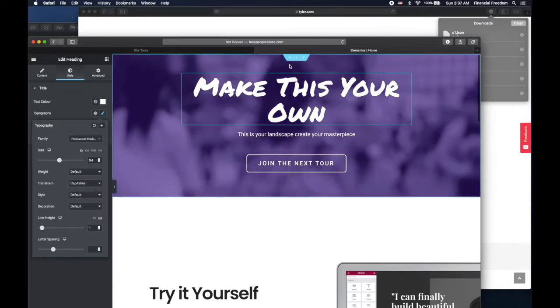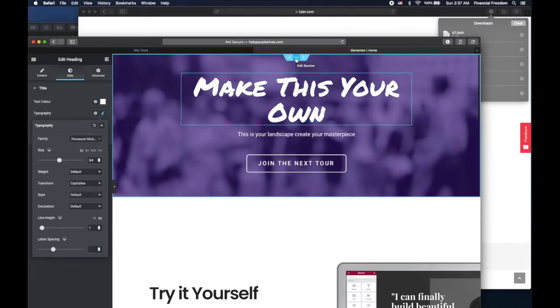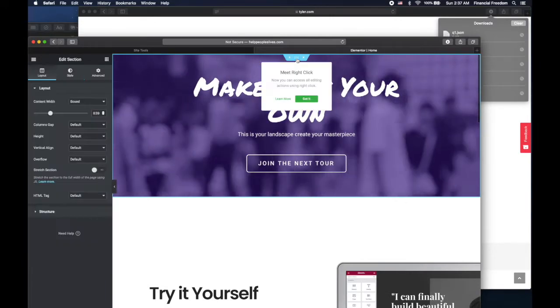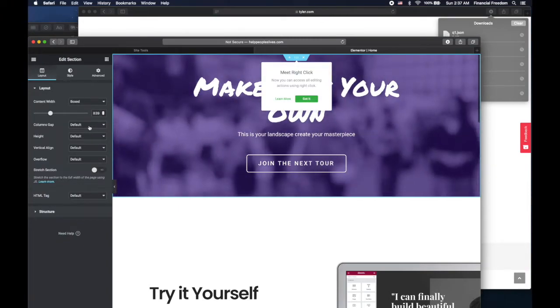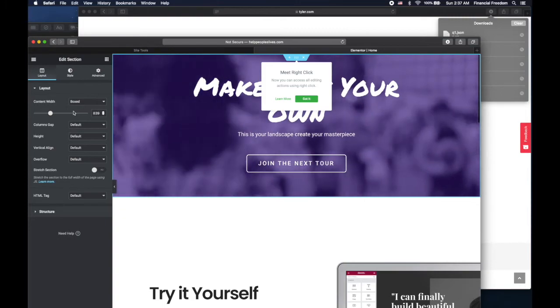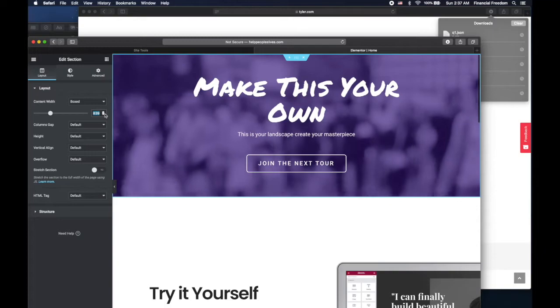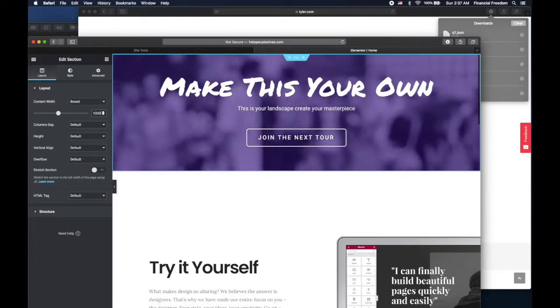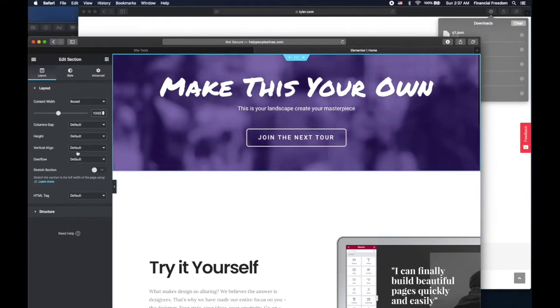Once we do that, we're going to click this middle button here at the top. When we click on that, now you can change the whole entire section. So we're going to change the width. You can choose how much you feel comfortable with, but I'm going to hit 1,000 just so it's nice and centered.